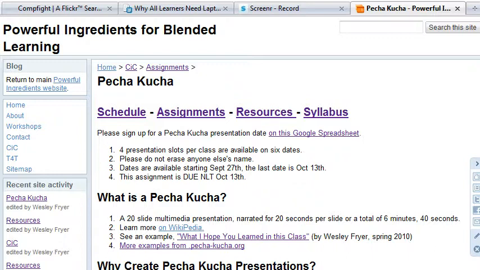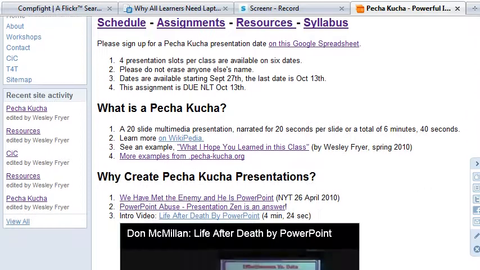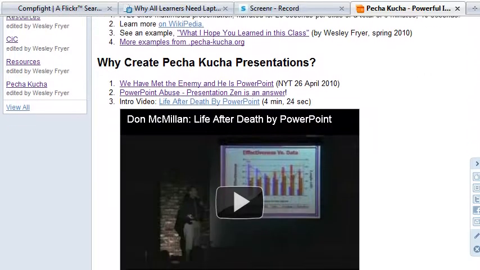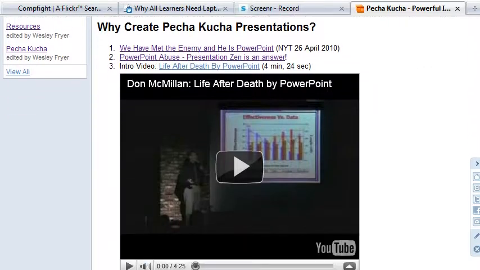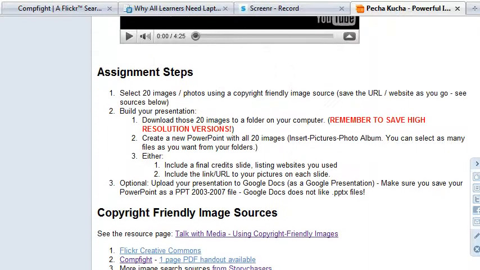40 seconds. And this is the page for our Pachaka assignment in the fall of 2010 at the University of North Texas. And if you scroll down on this page, you'll find the definition of the Pachaka, information about why we should create Pachakas, and then the steps for the assignment. And so I'm going to go through the first steps of selecting images.